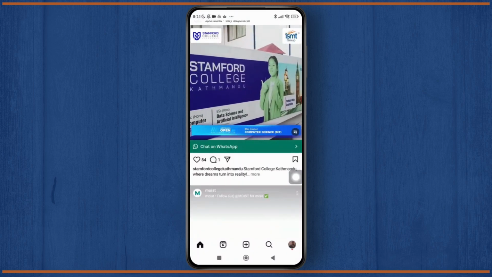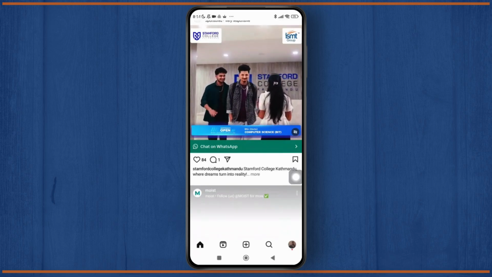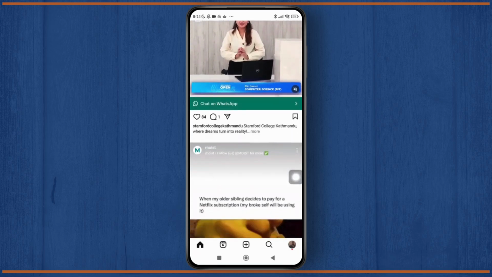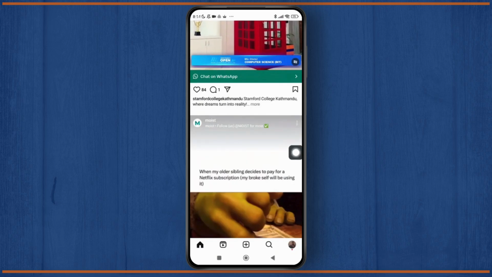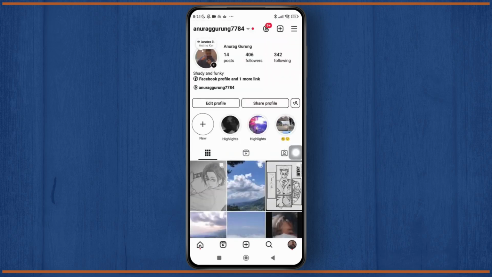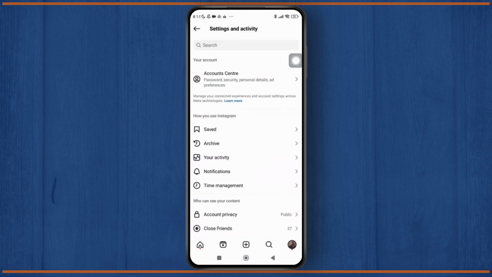So first thing first, open the Instagram app and make sure that you're logged into your account. Once you have opened the app, simply tap on the profile icon shown in the bottom right corner of the screen. And once you are in your profile section, simply tap on the three dash icon shown in the top right corner of the screen. And you will enter the settings section.